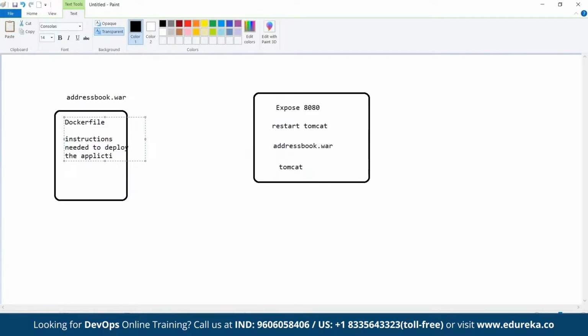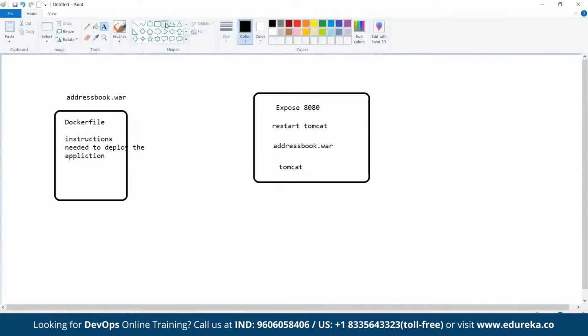Needed to deploy the application. Okay, and then friends, after that you have this Docker file. So here in the Docker file, you provide simple instructions as to what you need to deploy and run your application. You provide this Docker file, and this Docker file is built into an image. A Docker file or a manifest file is always built into an image.